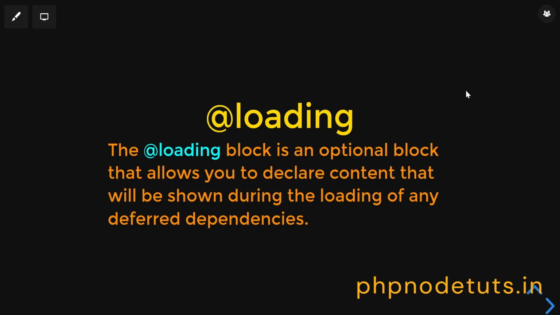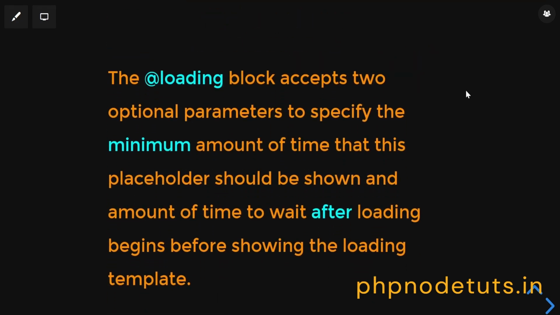Let's see the loading block. The loading block is an optional block that allows you to declare content that will be shown during the loading of any deferred dependencies. The loading block accepts two optional parameters to specify the minimum amount of time that this placeholder should be shown and the amount of time to wait after loading begins before showing the loading template.